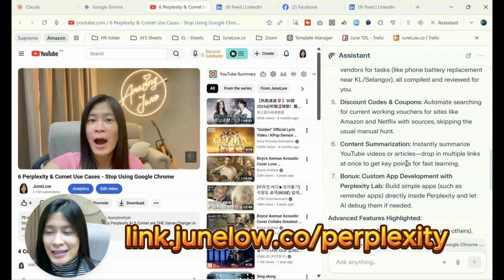Okay, so next we are going to talk about Perplexity Comet: what are the shortcuts and what are the different functions?